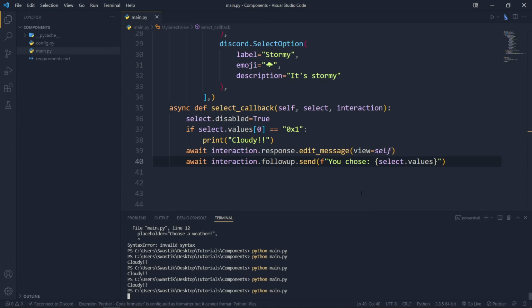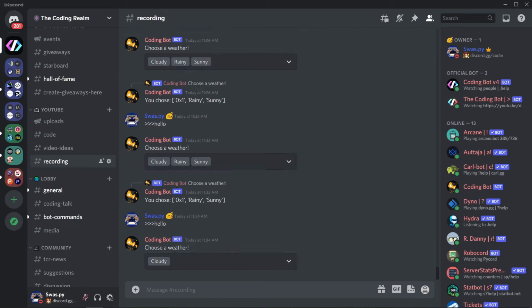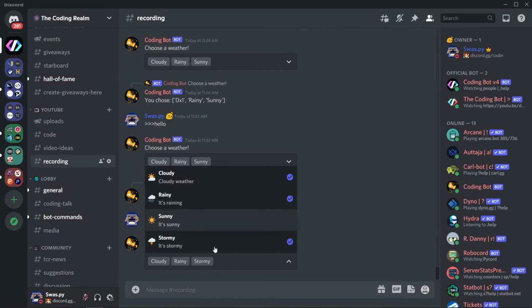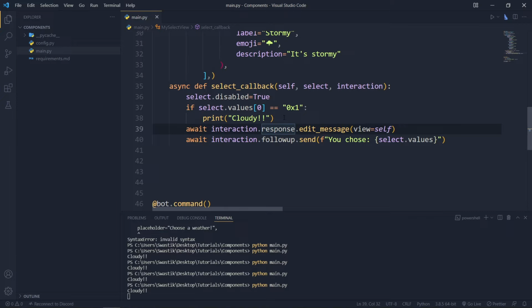All right, let's see. Let's select something. Now the select menu is disabled, you cannot use it anymore, and this follows up just as expected. Now finally we're left with custom ID. Now custom ID is the exact same as it is with buttons. All right, so if you haven't watched the buttons video, you should watch that because it's the same, so there's no point in doing the same thing twice.